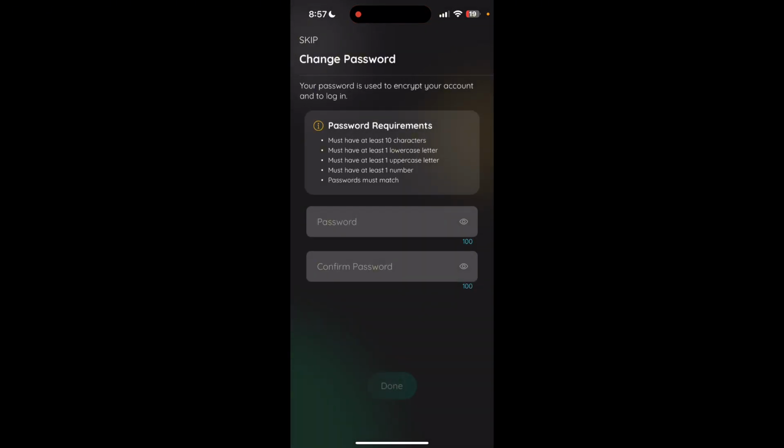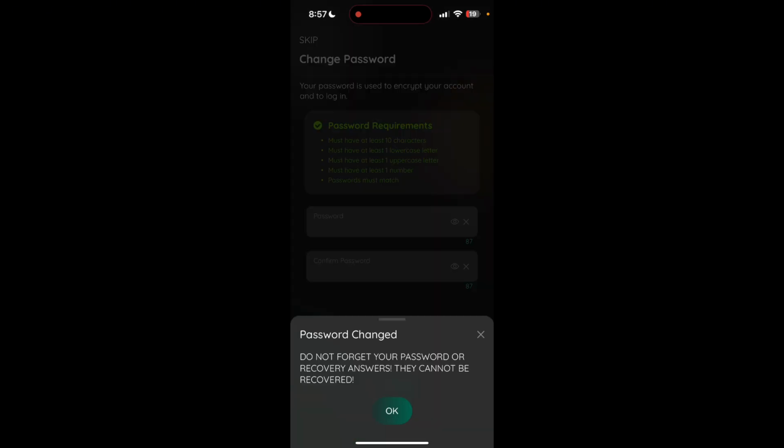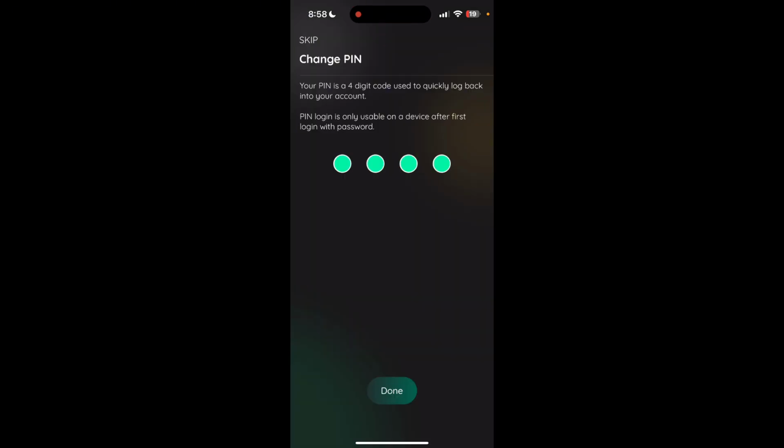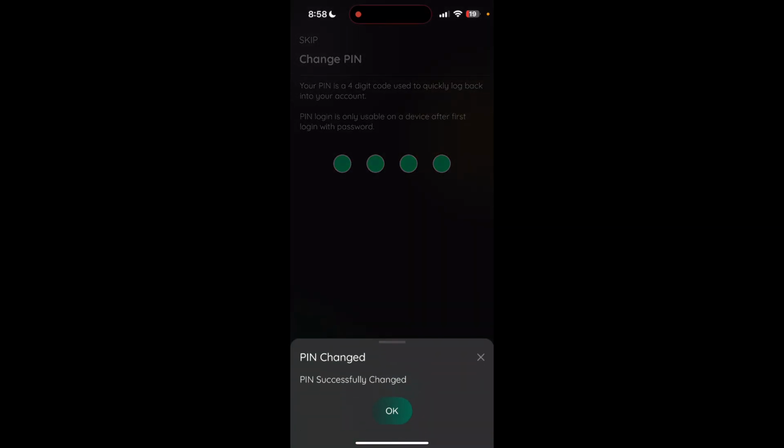Here, type in the password for the account and confirm it once again by typing the same password here. Now click on Done. Click on OK. Here, change your PIN. After typing in your new PIN, click on Done button. After that, click on OK.